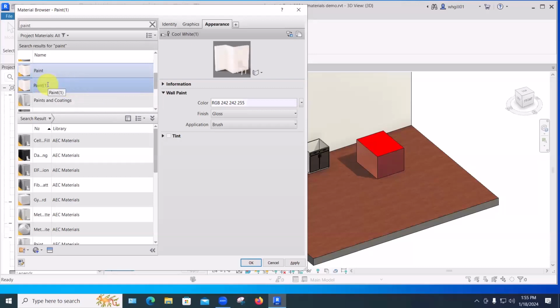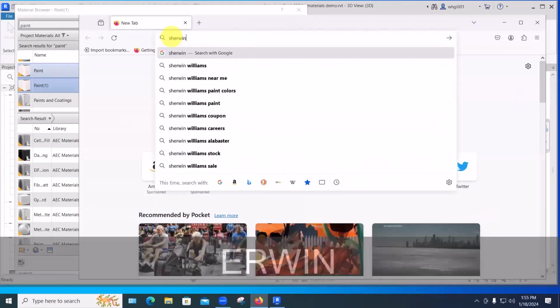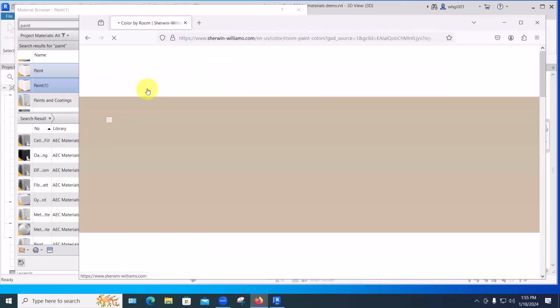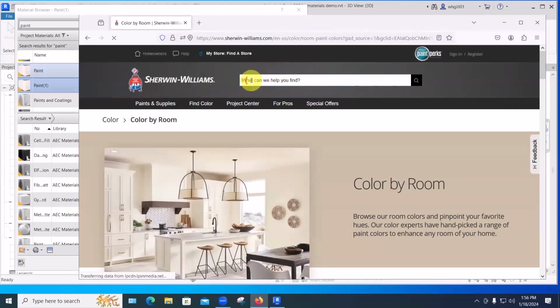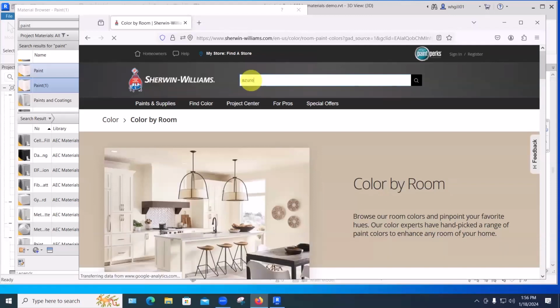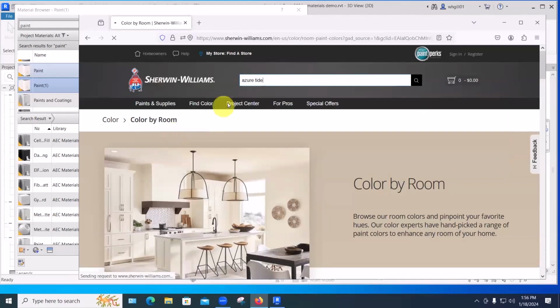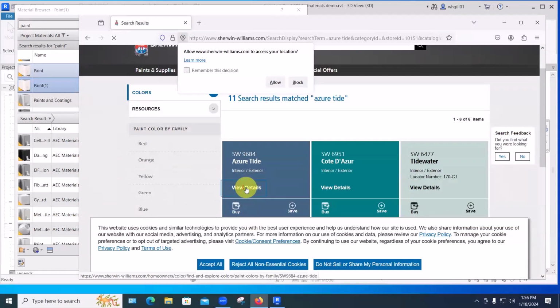And I went on the Sherwin-Williams website. Let's just do that quickly and show you what we're looking at. Sherwin-Williams paint colors. Sherwin-williams.com looks legit. I was looking for one called Azure something or other, Azure Tide, number 9684. This one right here. Azure Tide. View details.